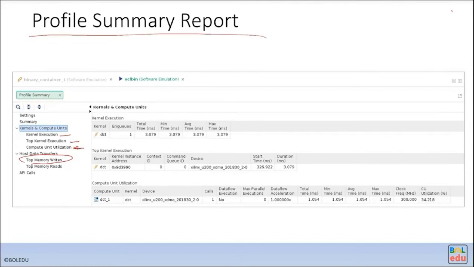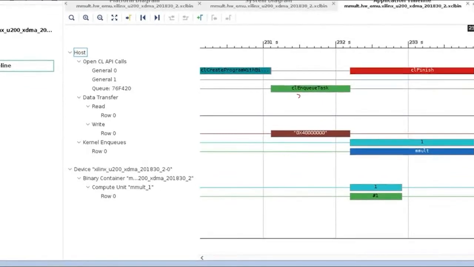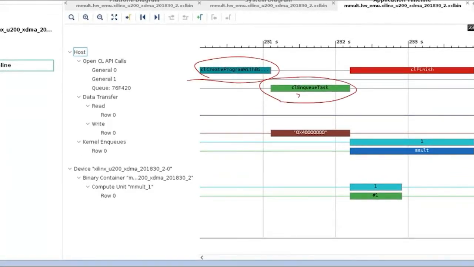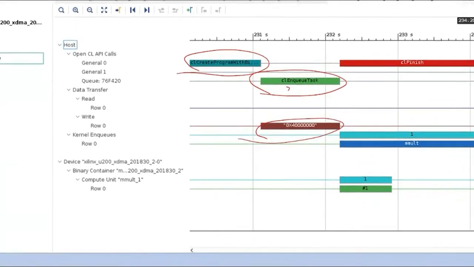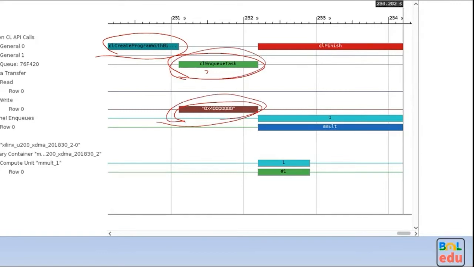Application timeline. For each host code API, it shows the function calls and where the data transfer is. You can see the kernel execution sequence, so you see how the host program and kernel function interact with each other, and also with the data buffer. The duration of the data buffer is pretty accurate, because XRT keeps track of all the events with a timestamp. So the duration is pretty accurate.